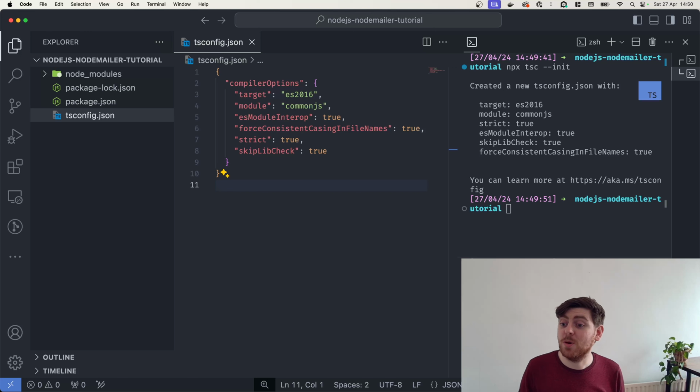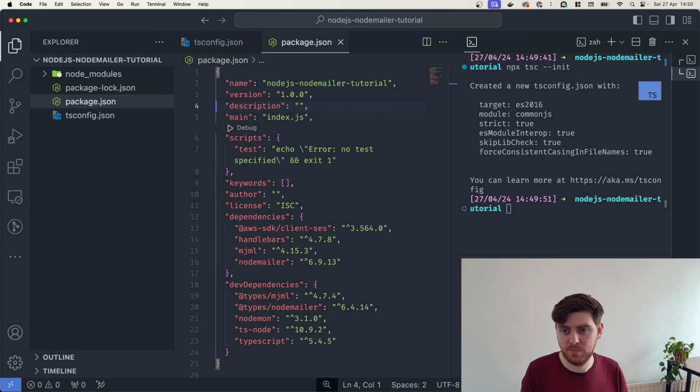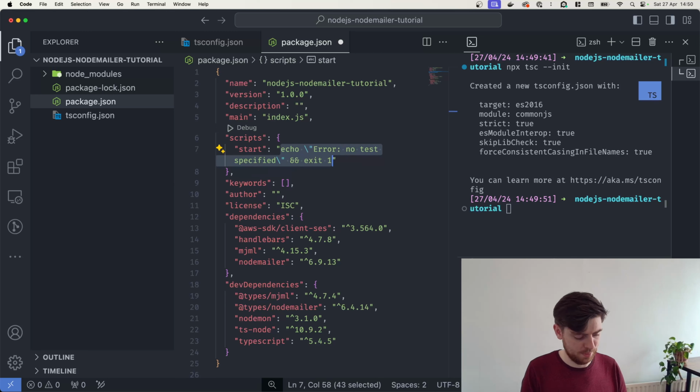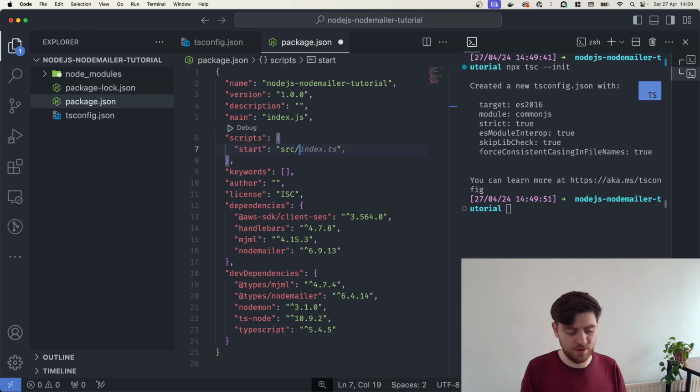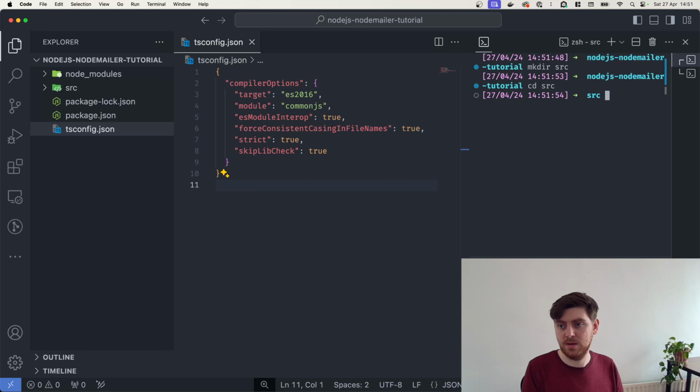And finally, we'll go to our package.json file and create a new script to run our application. So instead of test, we'll have a start script. We'll put our root file in src/index.ts, and we'll also specify that file in main. So let's make that file now. We'll make a new src directory and cd into it, and then we will create an index.ts.